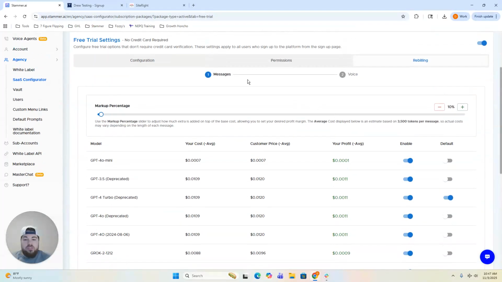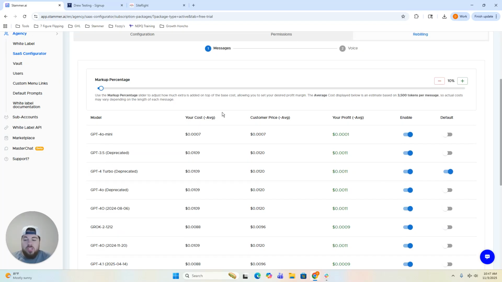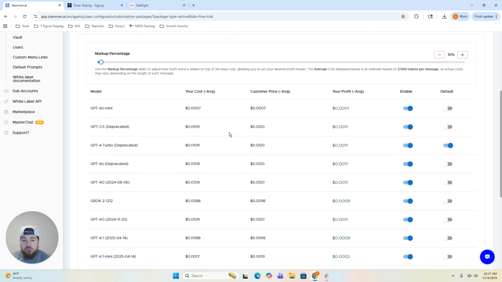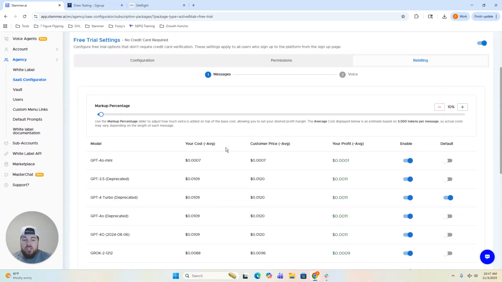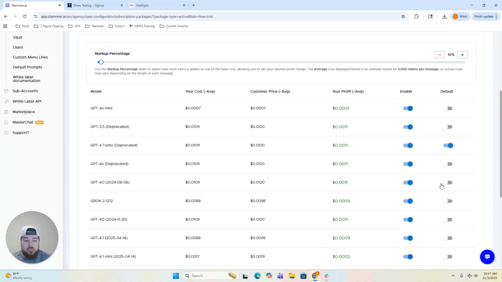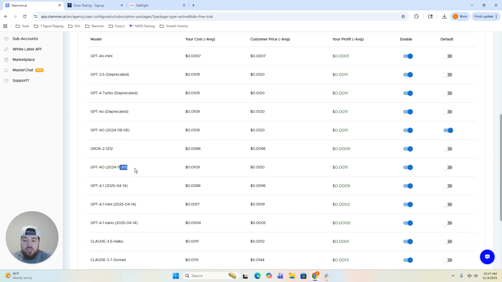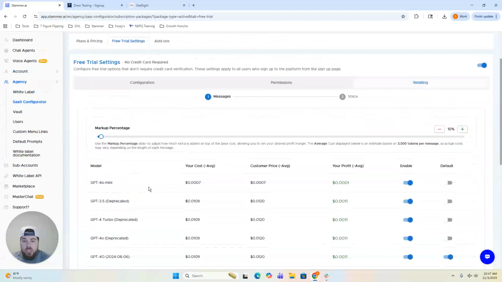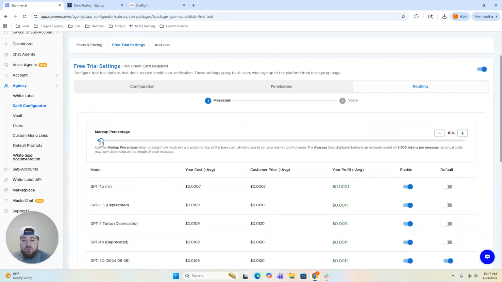Lastly here, and this is different for chat and for voice, you have the amount of cost per response. I know this looks like a ton of information. What I would recommend here is turning on a couple of models such as GPT 4o. So this 4o model or even this 4o model, 4.1, are all good options for your clients to be able to test out, and then you can decide how much money you actually want to make on your markup.